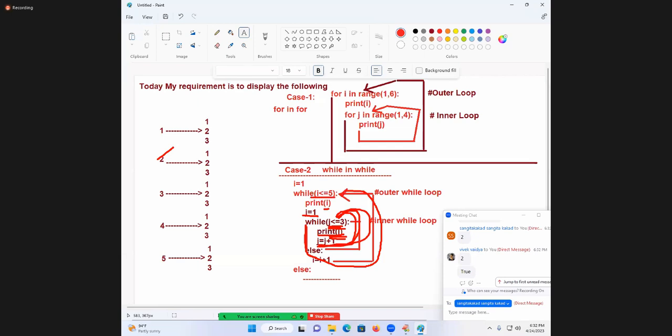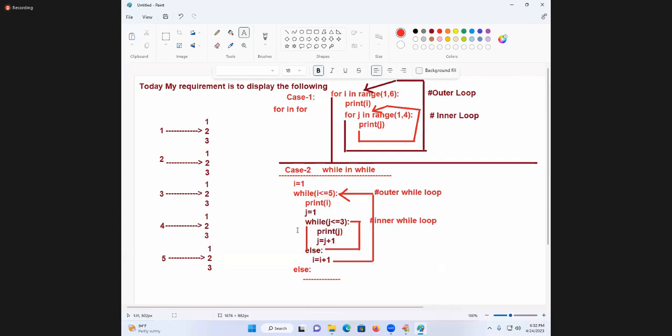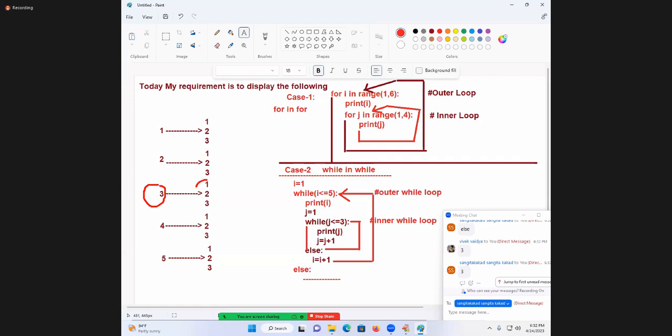Go to the outer loop. Is 3 less than or equal to 5? Yes. Again it is repeated. For 3, what is repeated? 1, 2, 3. Understand? It comes out of the inner loop, I is equal to I plus 1, which is 4. 4 is printed. J is equal to 1, and 1, 2, 3 are printed. I hope you are following me.